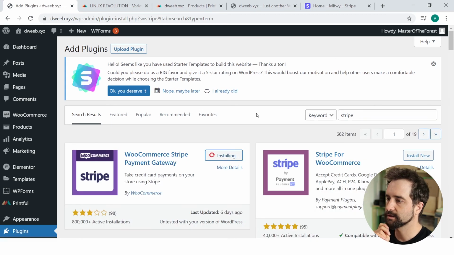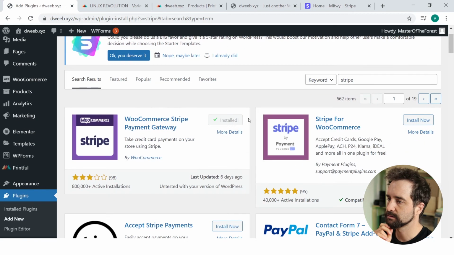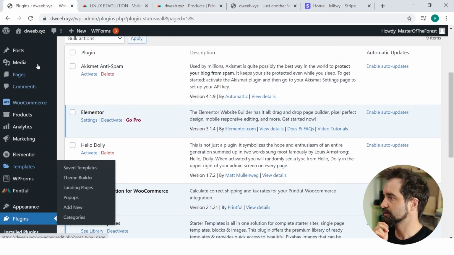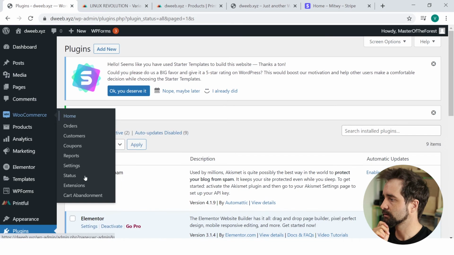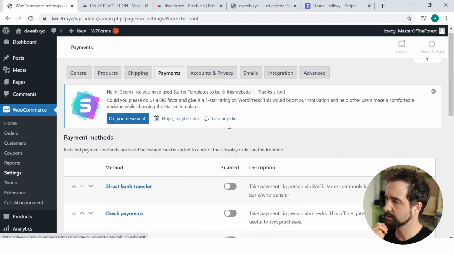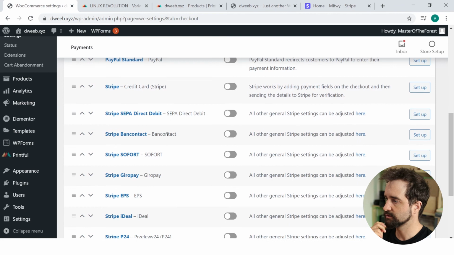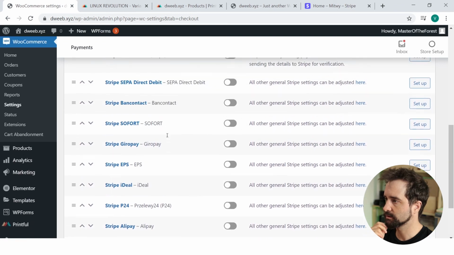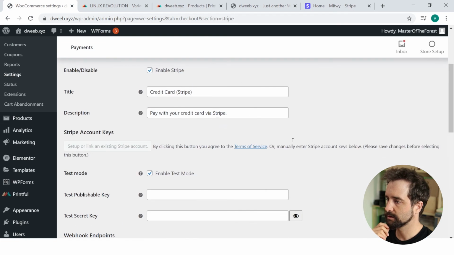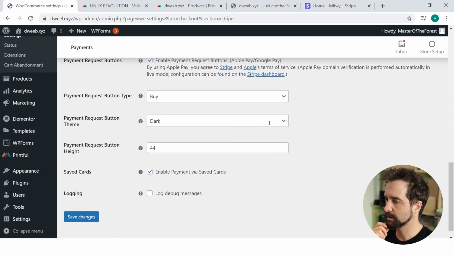Install now, activate. Yes, activate. And then I should see it somewhere. Settings, payments, and there should be Stripe somewhere. Stripe, setup, enable Stripe.